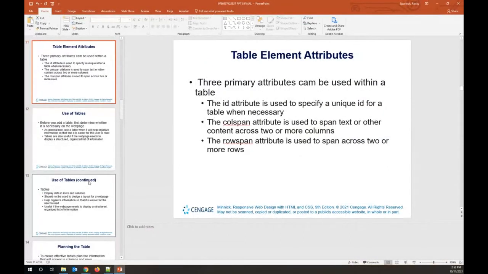Now, you do have attributes that can be used within a table. You have the three primaries: the ID attribute, which is used to specify a unique ID for a table when it's necessary. You have the colspan, which is used to span text or other content over two or more columns, while the rowspan does the same thing for the rows.